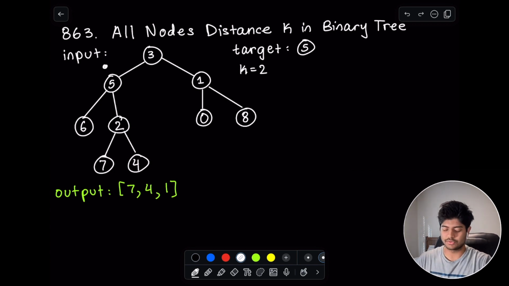So what it's saying is we want to start at this target, which is 5 in this example, and we have this value k. So we want to find all the nodes that are distance k away. So in this case, a distance 2 away. How do we do that?